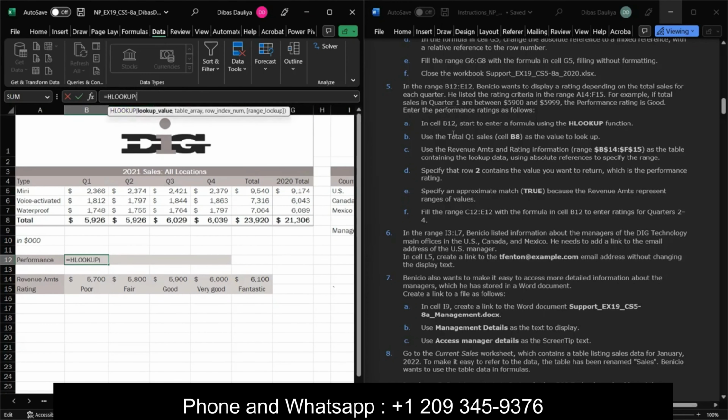So lookup, so what's the lookup value? So lookup value is use the total B8 as lookup value, and then table array will be this. So here is the absolute reference, and then specify the row 2. Okay, and then it is saying specify approximate match. So double click and then that's it. So close this and then hit enter. It is saying fill C12 through E12. Okay, so go to the corner, plus sign will appear and drag it up to E12.